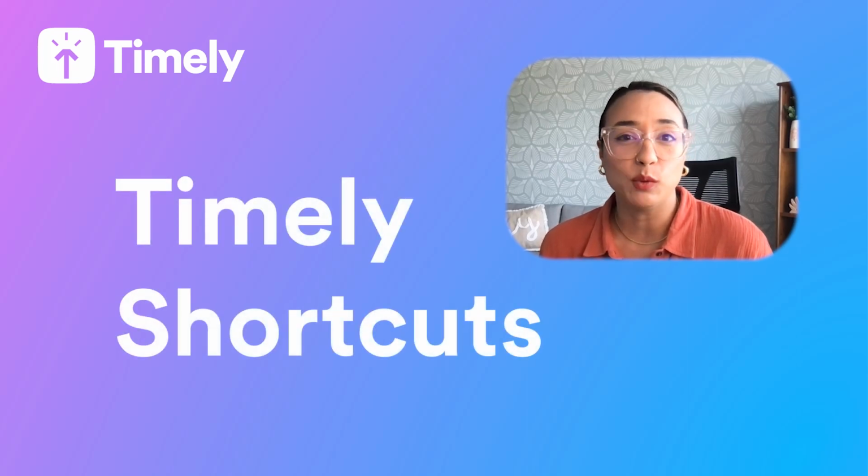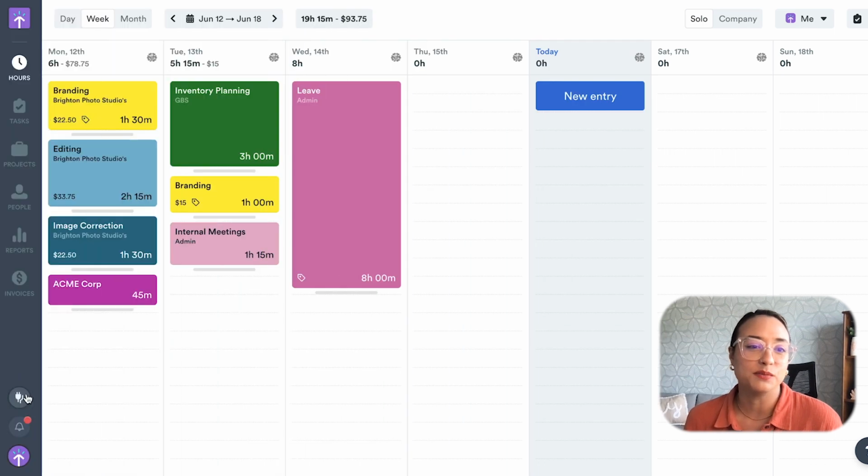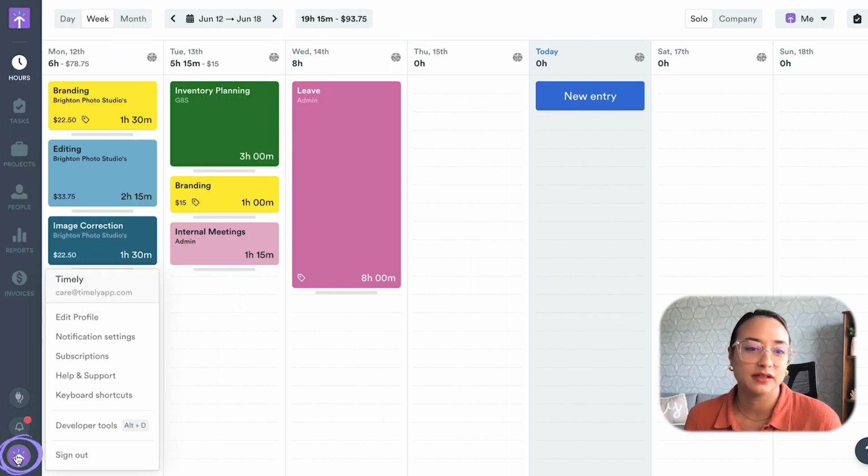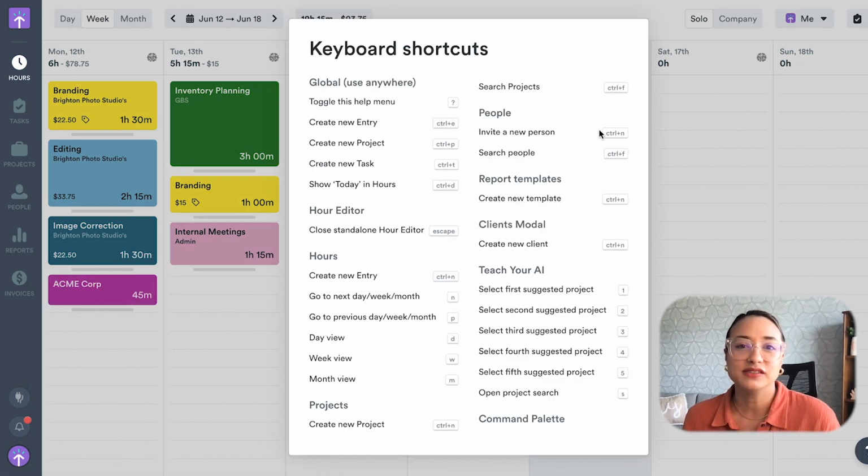Here's where you can find keyboard shortcuts in Timely. Head to the bottom left of your screen. Here in this menu, you'll be able to find keyboard shortcuts. This is the full list of all the shortcuts available in Timely. Some are available everywhere in the tool. Others are available only on certain pages, like the Hours view, Projects page, People page, and so on.